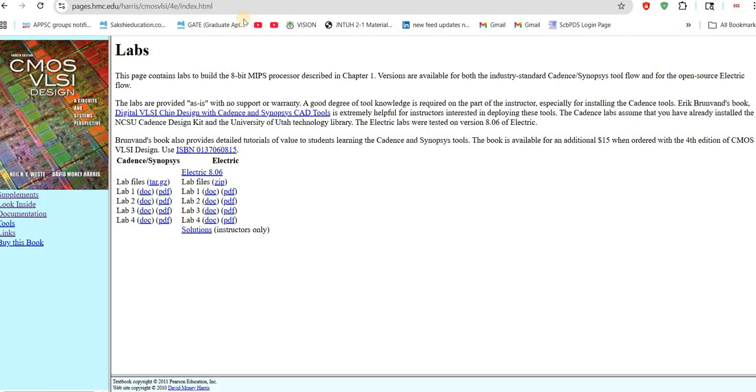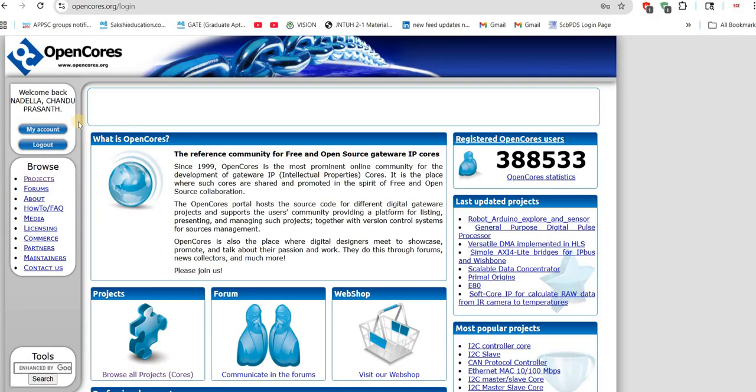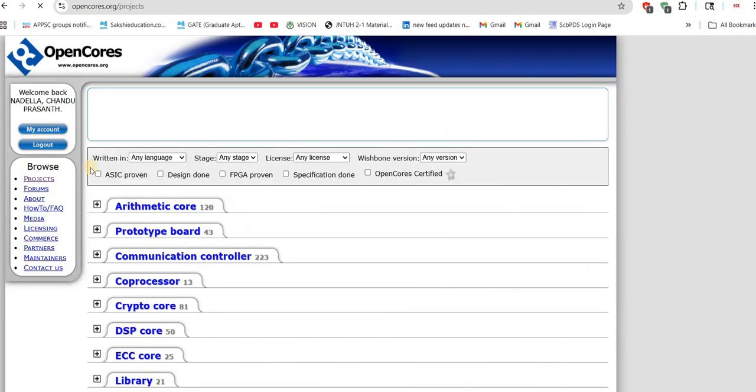Okay, and the next website is OpenCores. This is not exactly a learning website like the others. Here you will find real hardware design projects, and you will find different IP cores here. Let me open it. For this you have to log in with your details. I have already logged into my account.